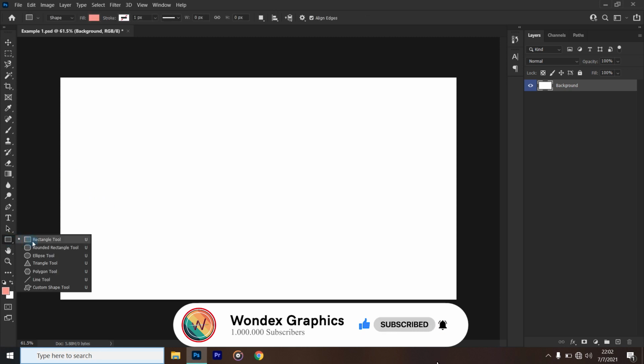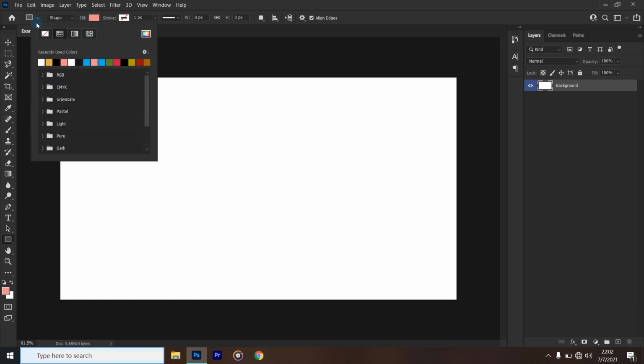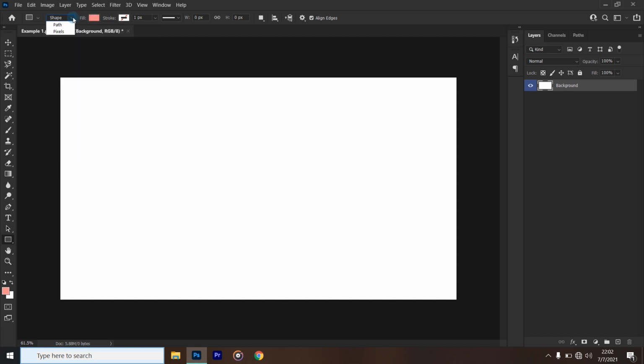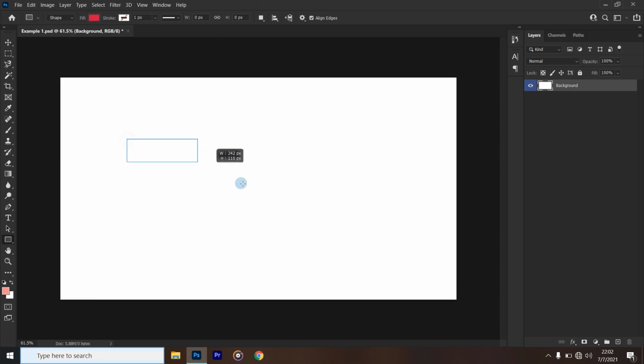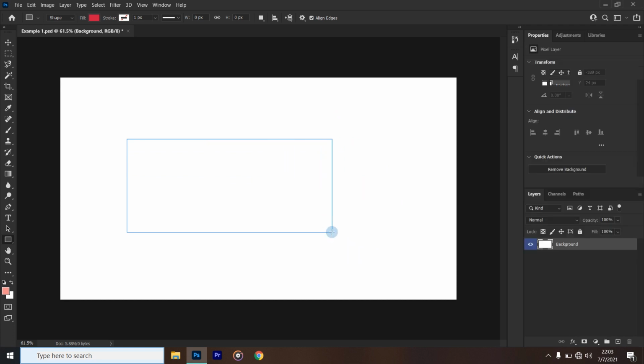Okay, so now let's draw a few shapes. Rectangular shape. Let's change the color here. You can change the color up here. Whether you want to draw a path or a shape, change the color up here, and you change the stroke if you want to stroke it. So let me pick this color, and then let me draw. Look at how the drawing is going. Okay, so just leave it.